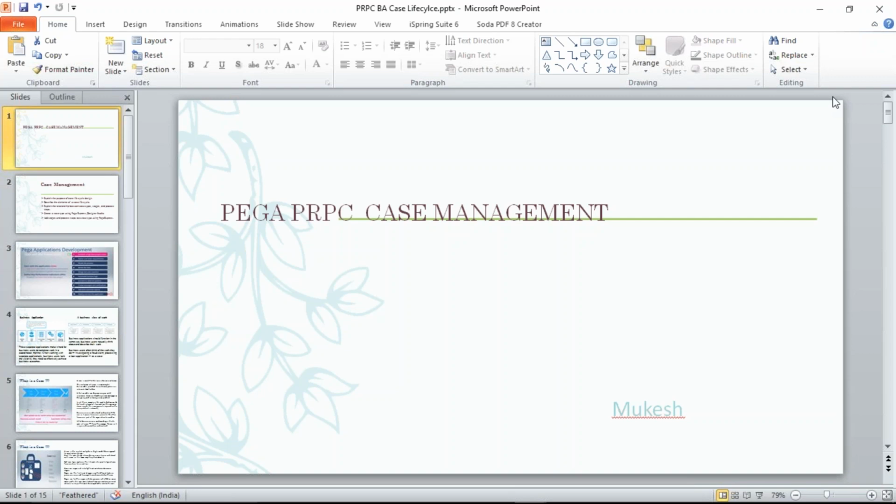And now we can see the different prototypes we can do: case management, flow management, data modeling, and some of the automatic business policy. So today we are going to start with case management.